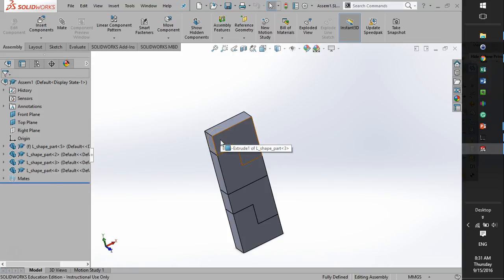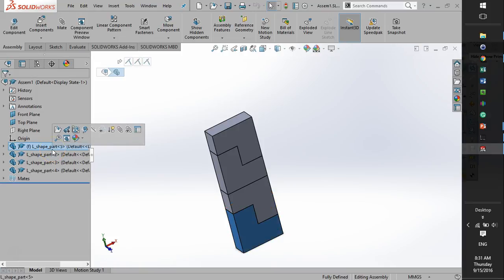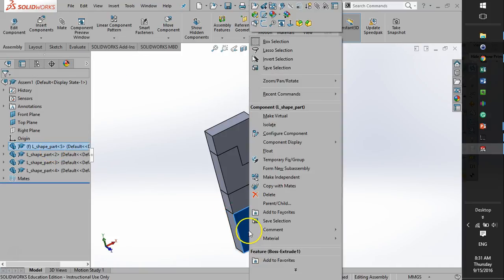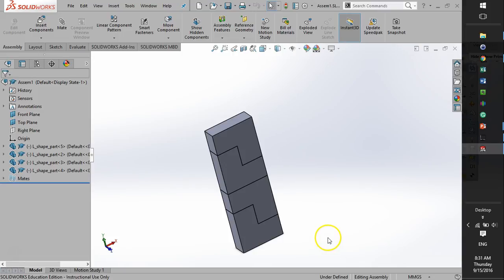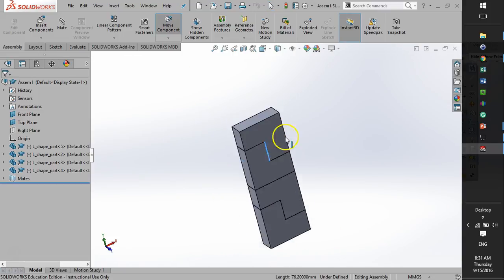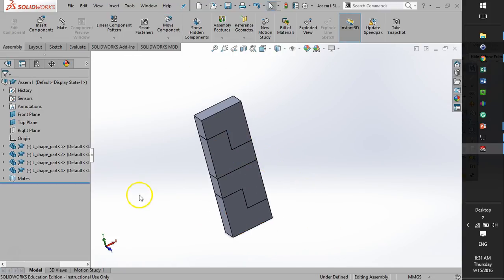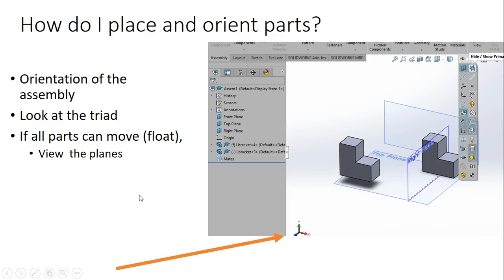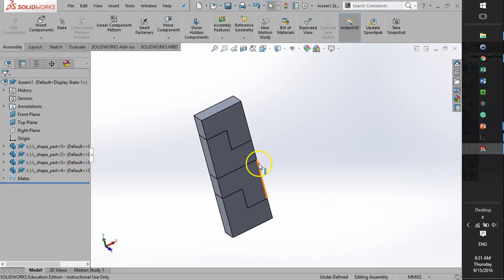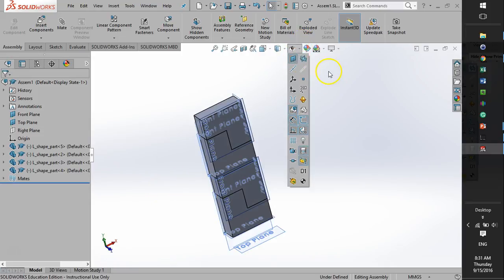So in order to move the assembly and change its orientation, I need to make it so this part can float, so it can move freely. So I'm going to right click on it and go to float, like I showed earlier, and now it can move around. Okay. So I'll make sure it can float. Next, I want to view the planes. Make sure I understand where my planes are located. So let's view our planes again.